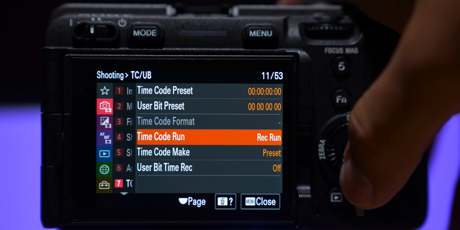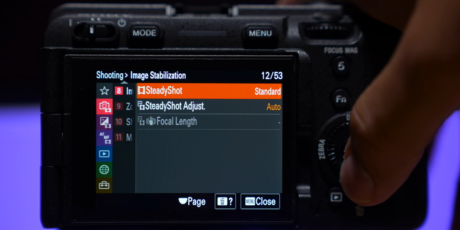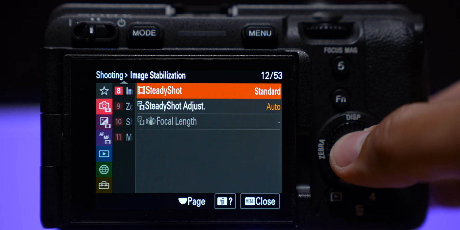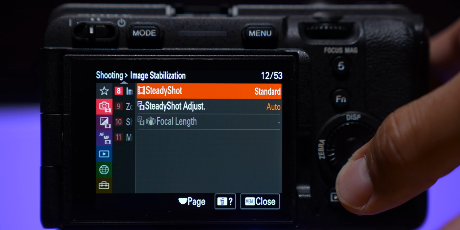Time code run, record run. We have this preset and off. Steady shot set to standard, and I have a button programmed where I can turn that on and off. The steady shot works great. On this camera, it punches in just a little bit, but it makes it super stable even when handheld.